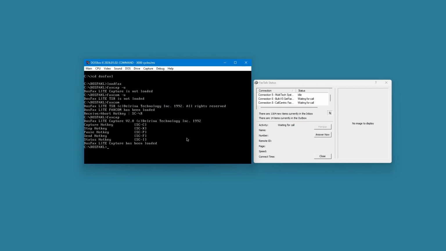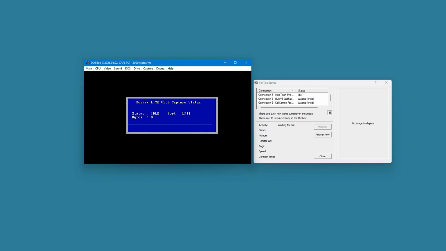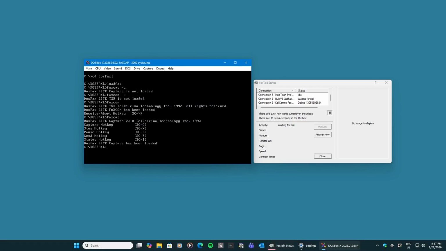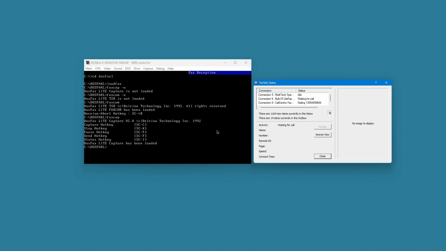Today, we are going to send a 2-page fax from FaxTalk software running Windows 11 to the DosFax LITE software on the same machine, running under the DOSBox-X emulator software. FaxTalk is now dialing the fax number connected to the DosFax virtual machine. The machine is connected to a fax modem via serial port on COM1.